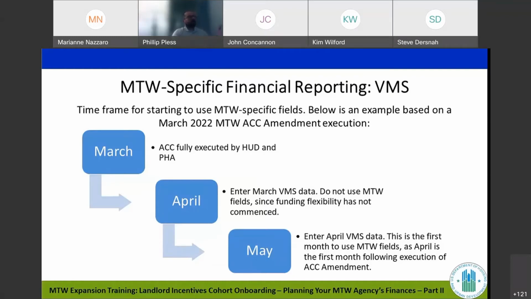Okay, so let's jump forward in time a month to May of 2022. Now what do we do? You've had the month of April, April 1 to April 30. Your first day as an MTW PHA, based on this example, was April 1st of 2022. So for May of 2022, this is going to be the first month that you use the MTW fields, because April is the first full month following execution of the ACC amendment in which you are actually an MTW PHA. Can we jump forward to the next slide, please?